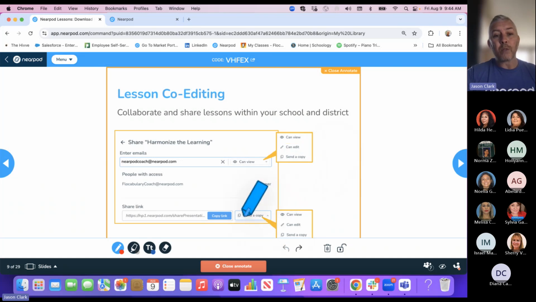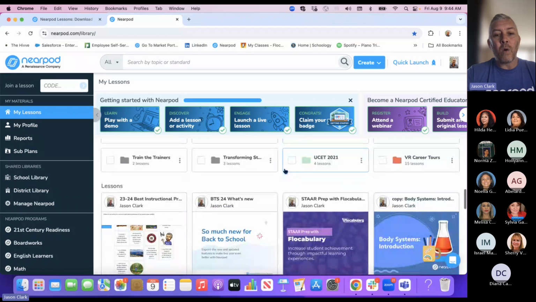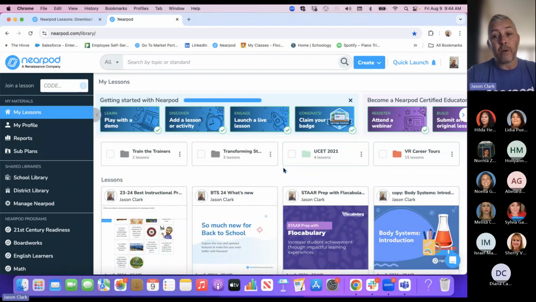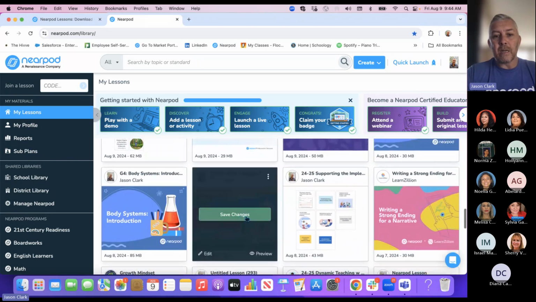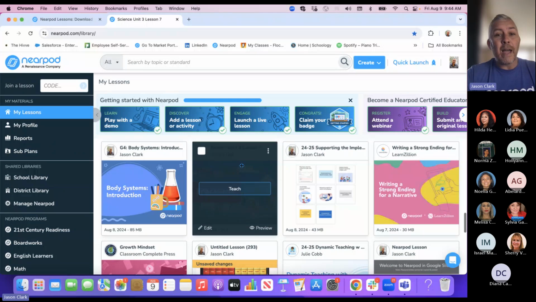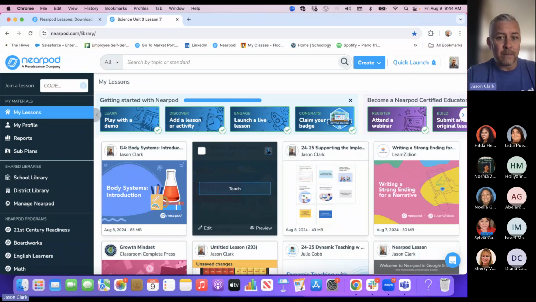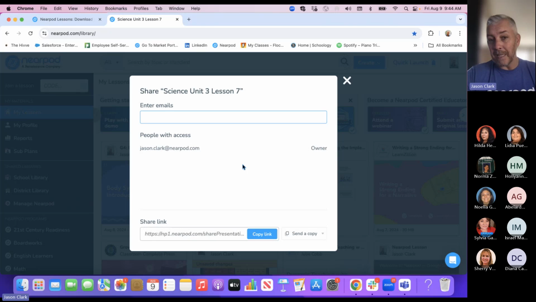Now, you can also use the option where you share the link out and it'll say send a copy and you have those other options there. So for example, in my own Nearpod lesson library here, if I was working on a lesson and I wanted to say, hey, everybody, let's work on the lesson together. Here, I've started a lesson. Let's work on it. Let's say it's this Science Unit 3, Lesson 2. When I put my cursor over that, I can hit the 3 dots in the upper right-hand side. From right here, I can click Share with Teachers. This is where you see those different links here.